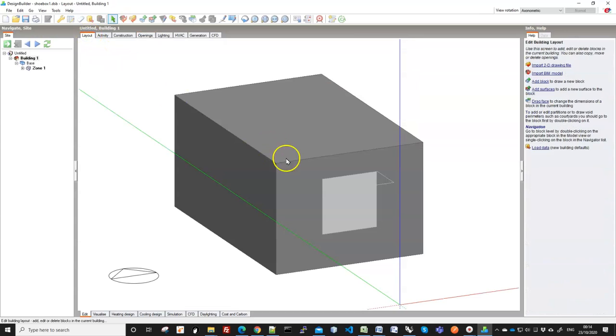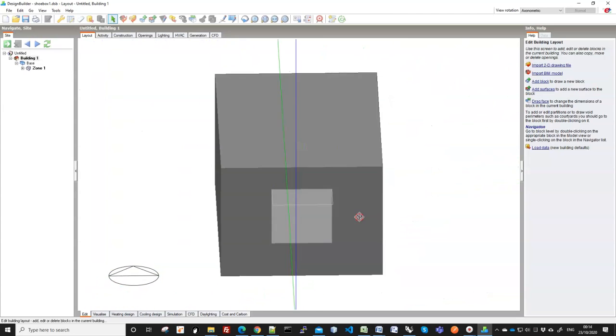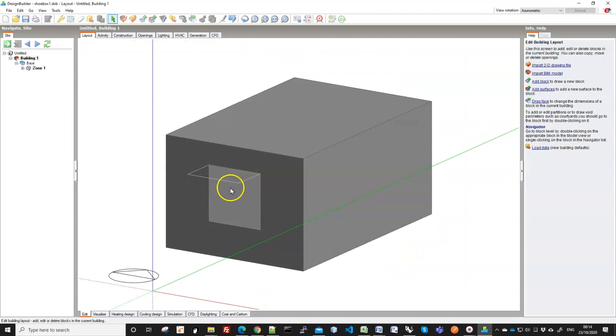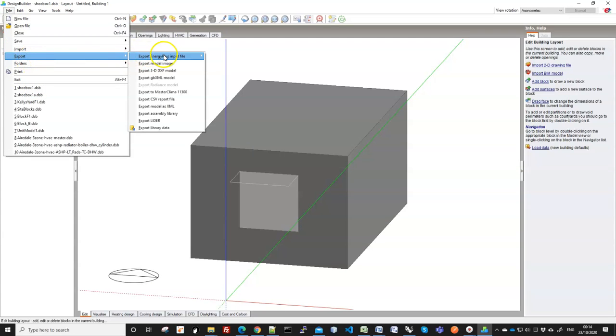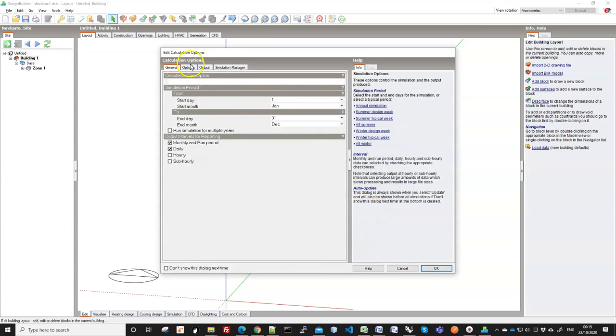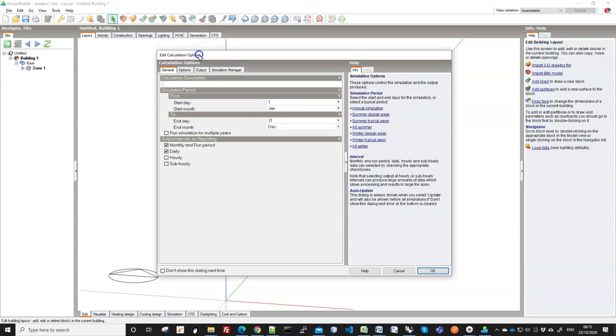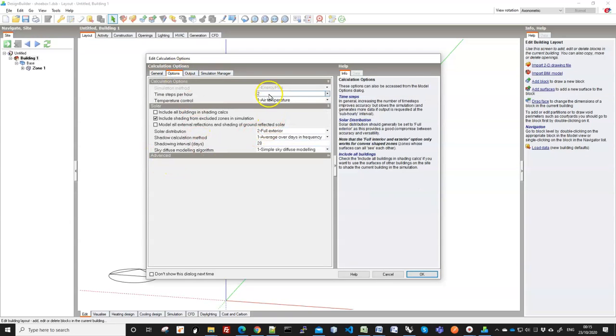If you go back to layout, you'll see a little piece appearing above the window. So when we export the model, it should contain an overhang above that window. So now let's go to File, Export EnergyPlus input file, and Simulation. This should bring up a dialog similar to that when you run simulation, and there you can choose the output and the simulation options.